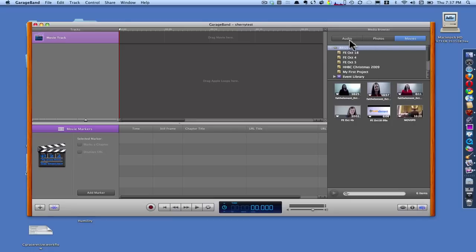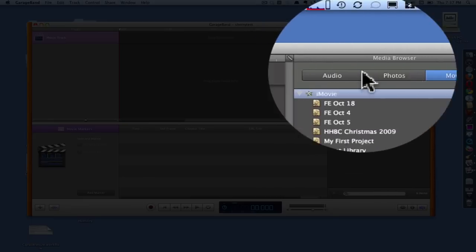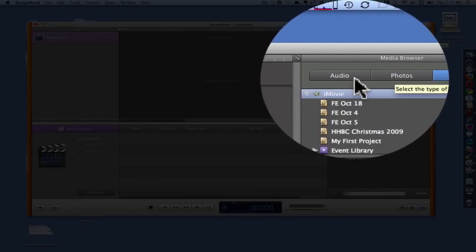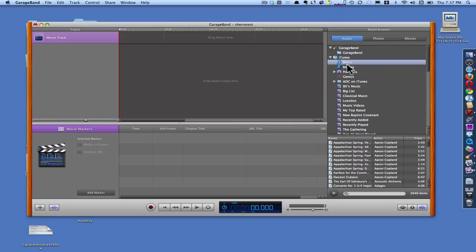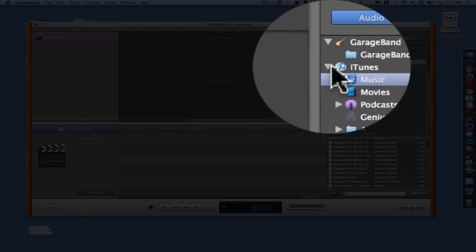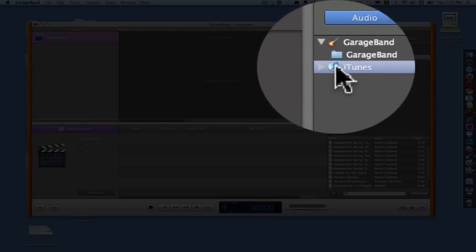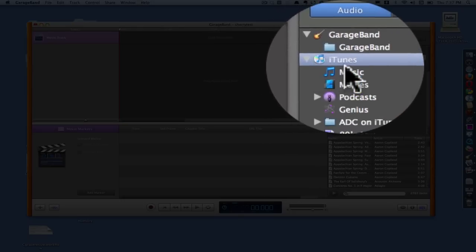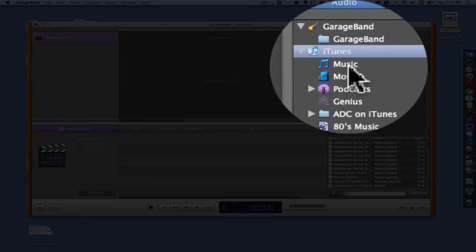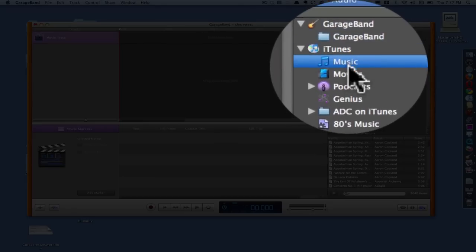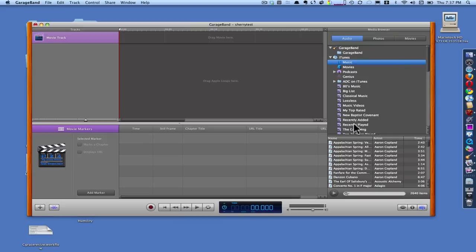But for now, I need us to click on audio, right up here toward the top: audio, photos, and movies. So we'll click audio, and you'll see iTunes is one of your options. You have GarageBand and your music there, but it also sees your iTunes collection here. So if the triangle's collapsed, just go ahead and click it, and you'll see all of your music if you click on the music icon or whatever playlist you might have your music in.